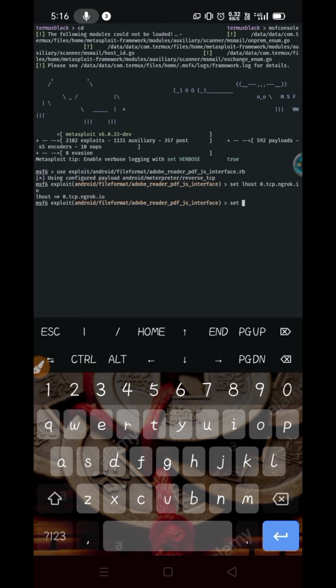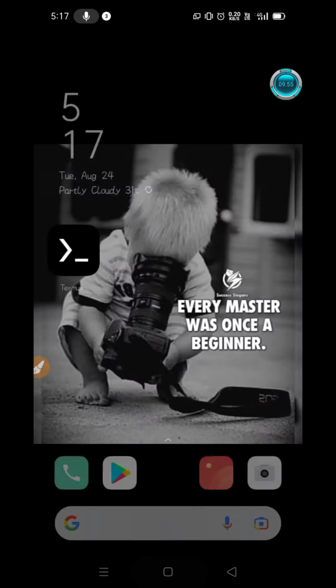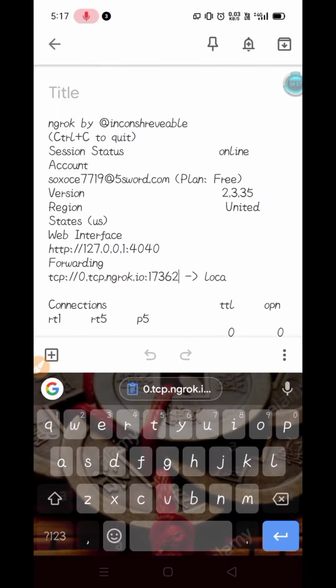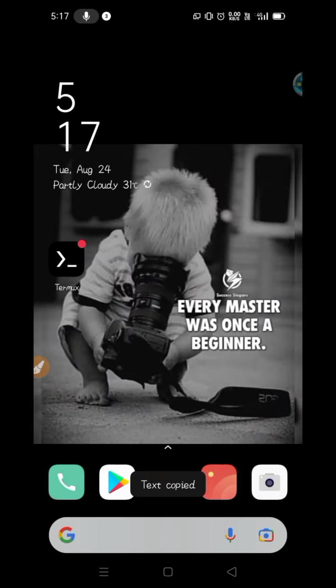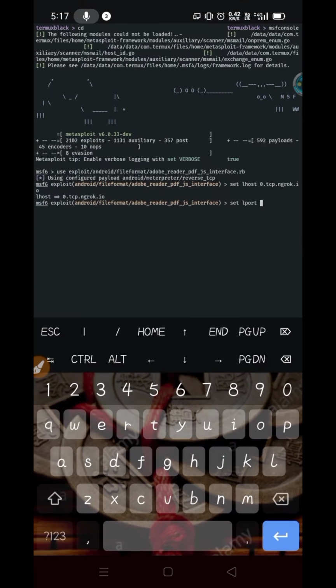After that, set LPORT. Go to the notepad, copy the five digits after .io and paste them after LPORT. Hit enter and see that nothing goes wrong.